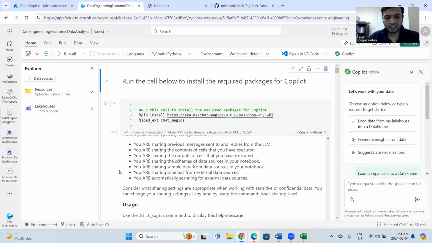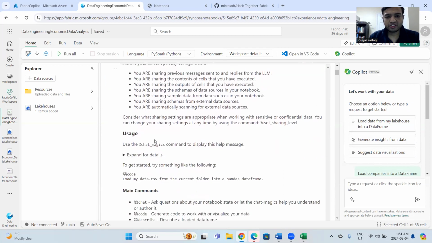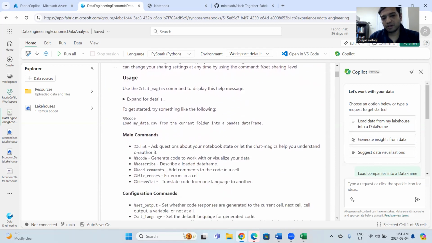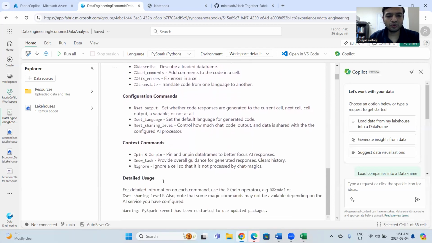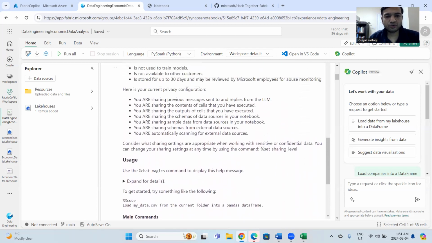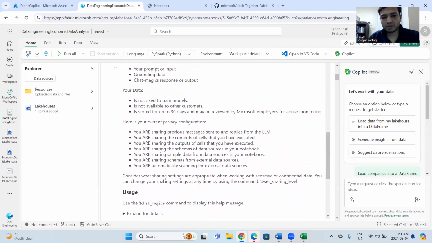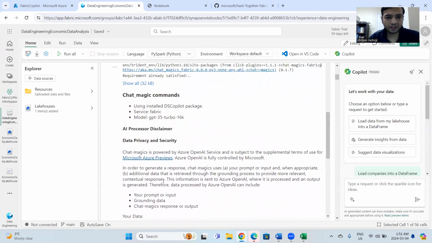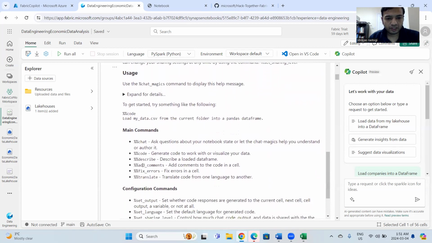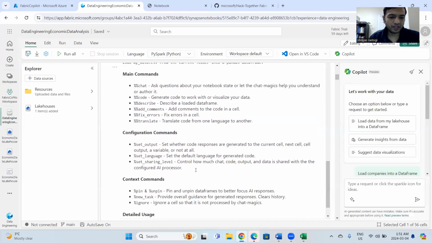Now if we go down, it gives you various usages. The commands are percentage chat, percentage code, percentage describe, add comments, fix errors, translate. There are various other commands, so maybe once developers are running it, they can go through it. But the most used command by us in this project was percentage code, to generate code to work with or visualize the data. And the second is percentage fix errors, to fix the errors. We use percentage describe sometimes, but not very often. Okay, let's continue with it.